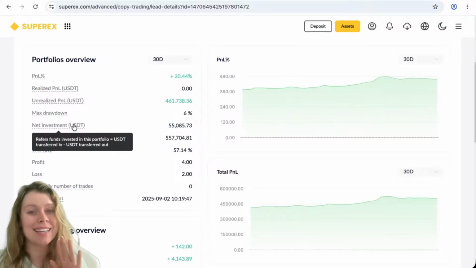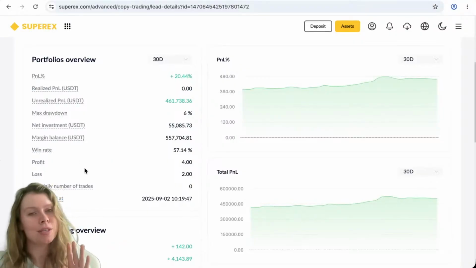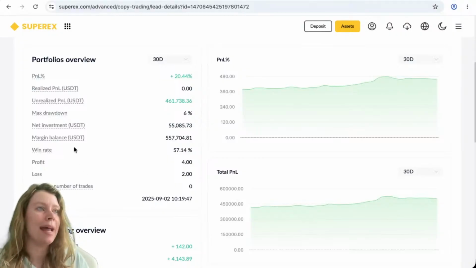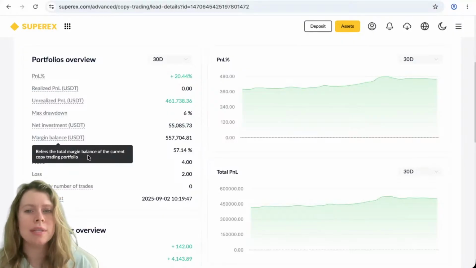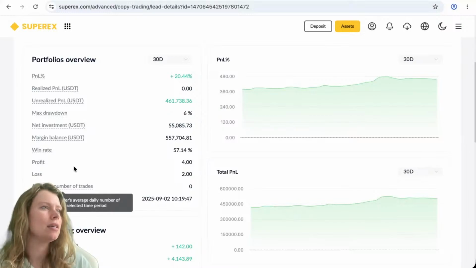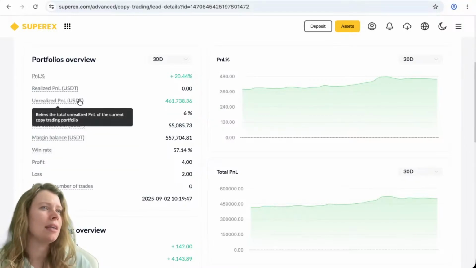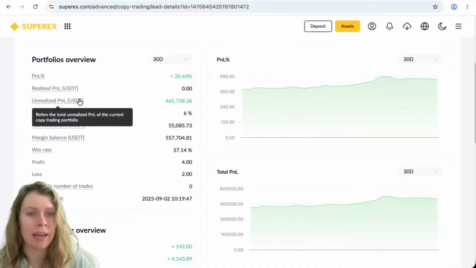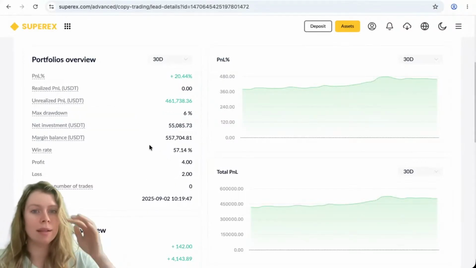$55,000. That is crazy good. I do definitely want to keep my eye on this person because that's some good juju right there. Margin balance refers to the total margin balance of the current copy trading portfolio, okay? All right, notice the unrealized P&L. This one is at, ooh, that's a big number, 461,000. So that's just something that we should always keep an eye on as well.